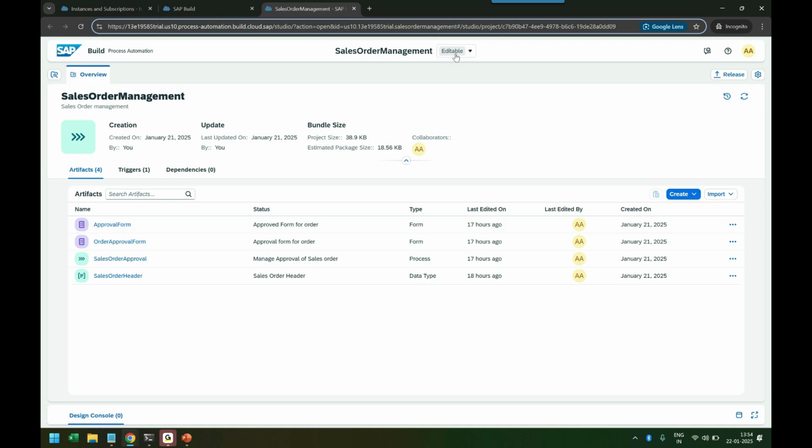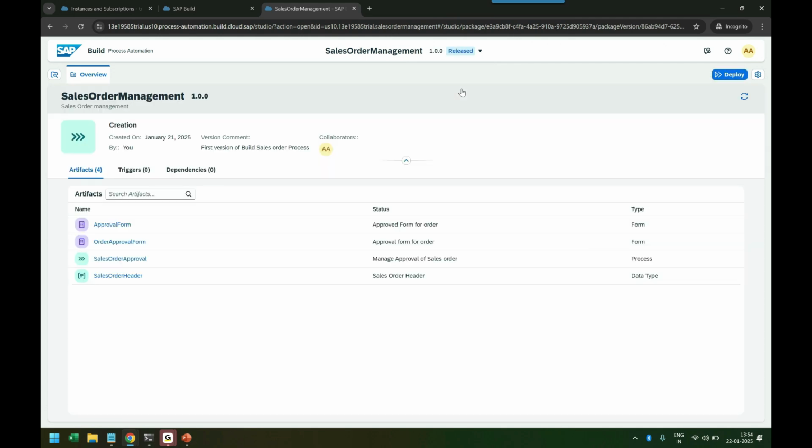Now here we have the editable version. So I will switch to the released version, which is more of a stable version, which is ready now. You can create as many released versions as you want as you enhance the features, and at any given point of time, you can deploy them in production. But for now, it's time for testing, and to be able to do that, we are going to first deploy this particular business process into the BTP platform.